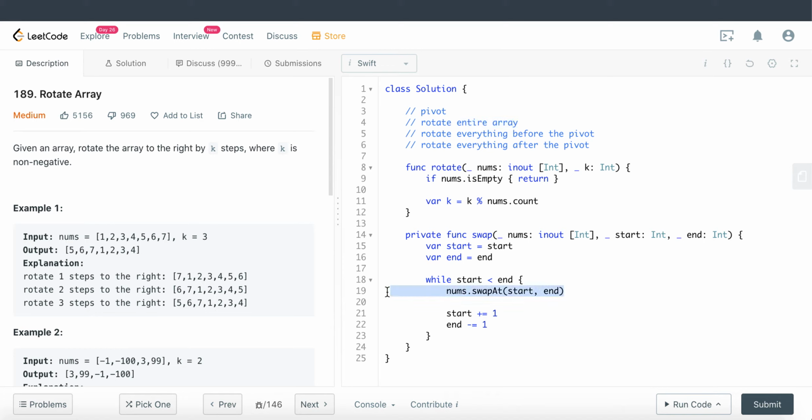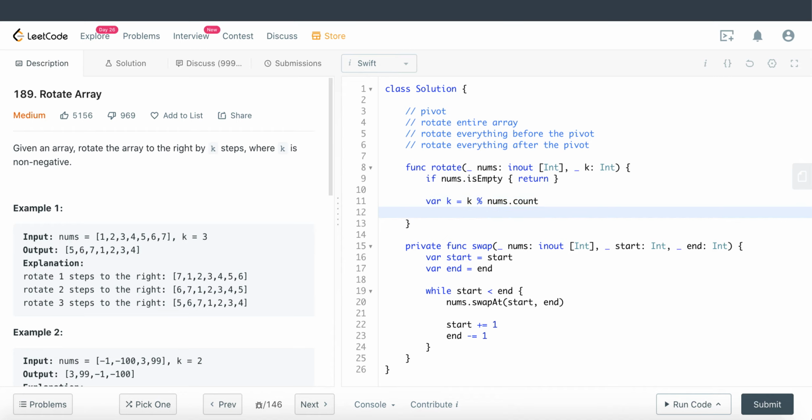We are using this swapAt function that is built into the Swift array collection. Once that function is set up, all we have to do here is call it on nums. The first step is to rotate the entire array. So first index is 0, last index is nums.count minus 1. Minus 1 because we are dealing with a 0-based index.